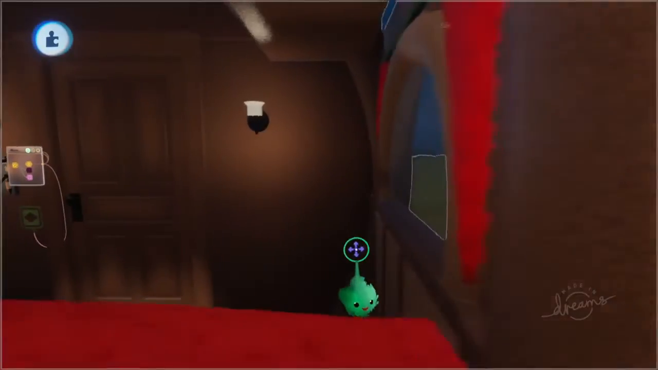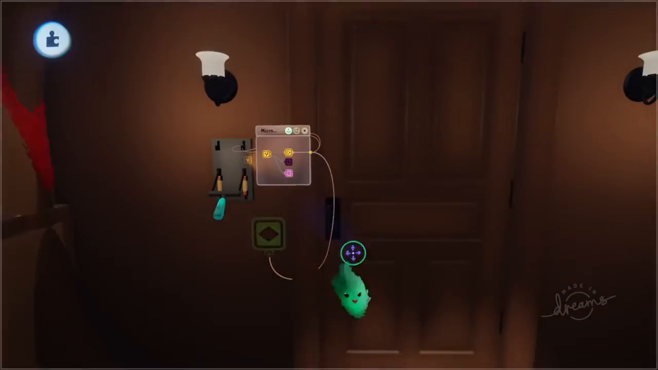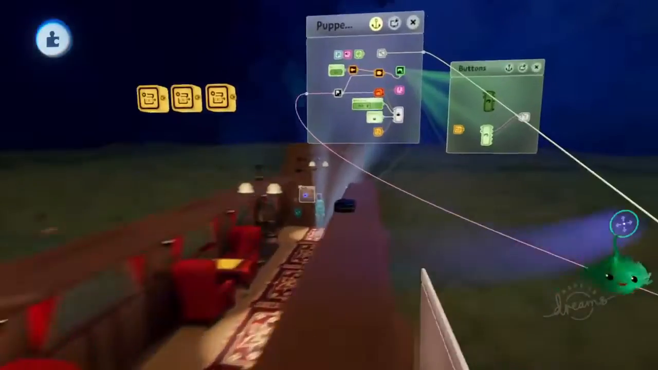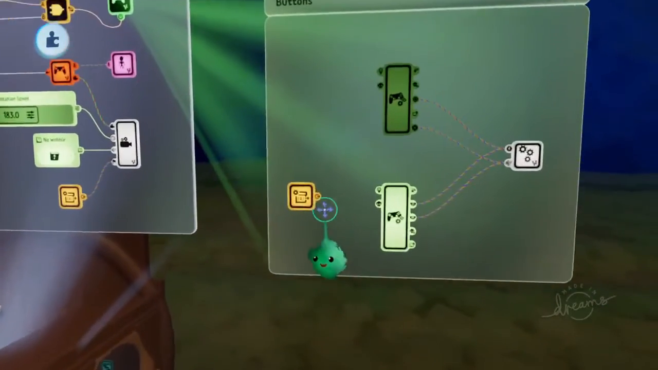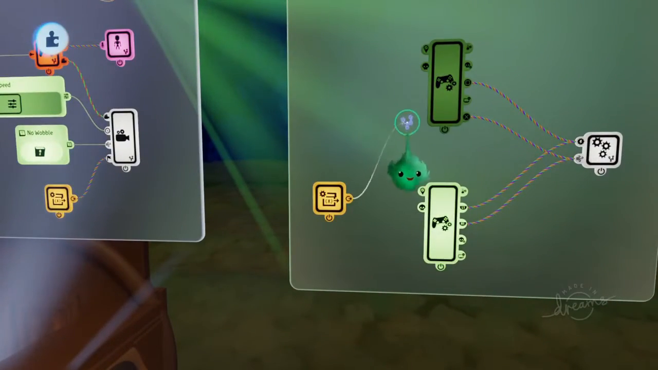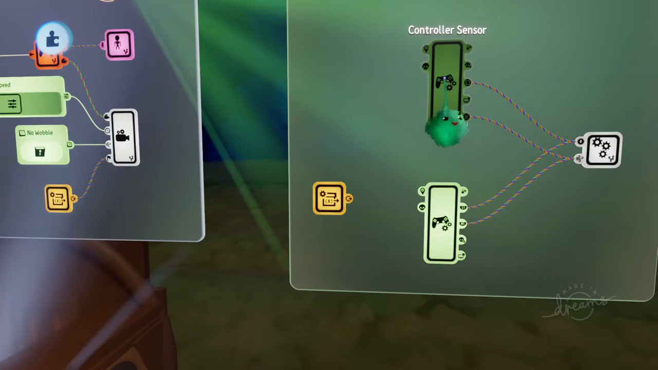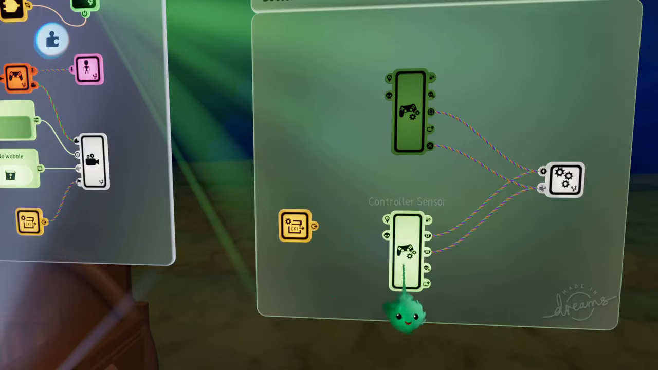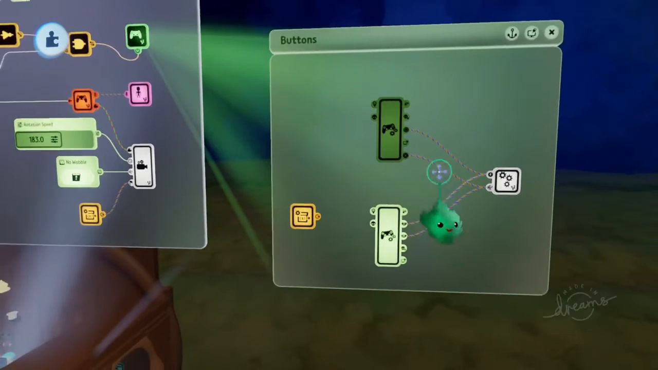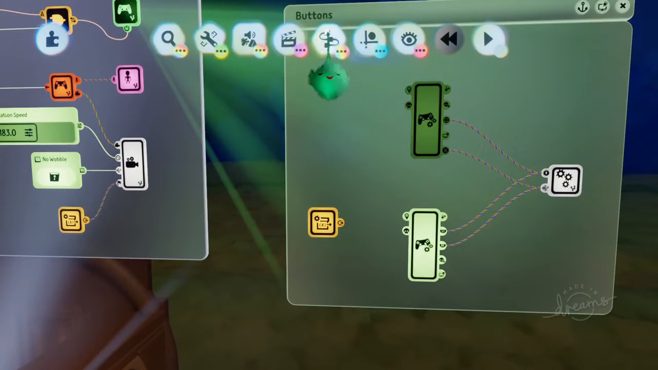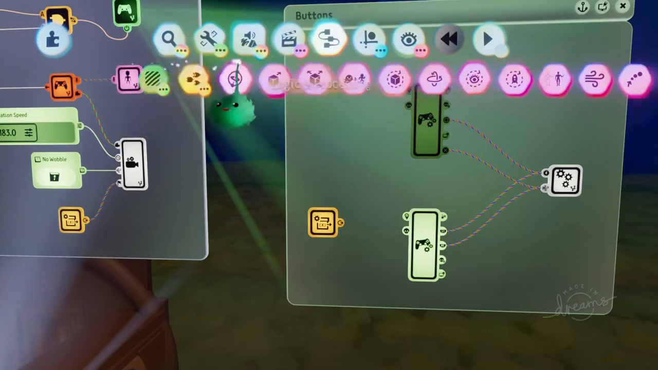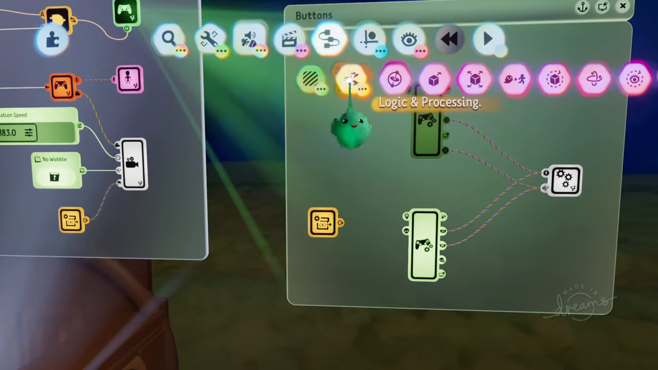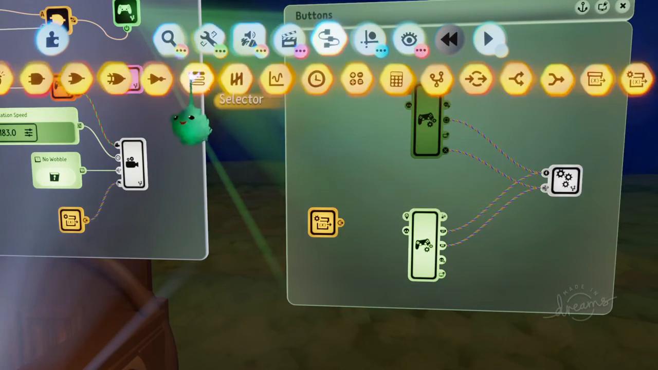So that works, but we want this stuff to only happen if you're actually in that other mode. Again, this is sending a 0. While it's sending a 0, that's the default mode, so we'll use that one. When it's sending a 1, we want to use this other controller sensor. For that, let's get a selector gadget in logic and processing. And we get the selector.